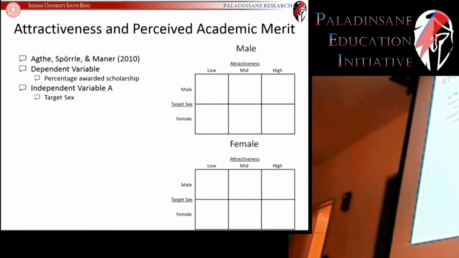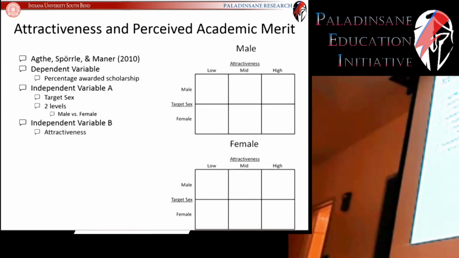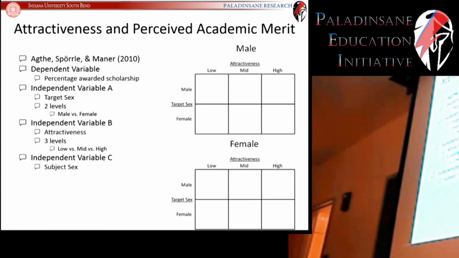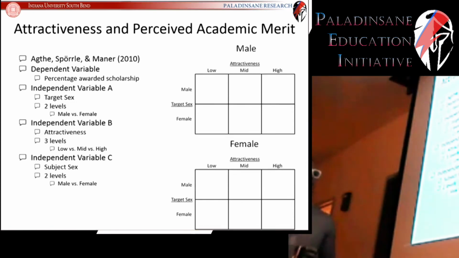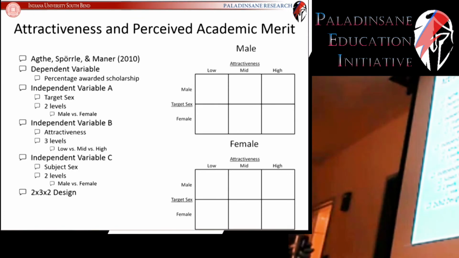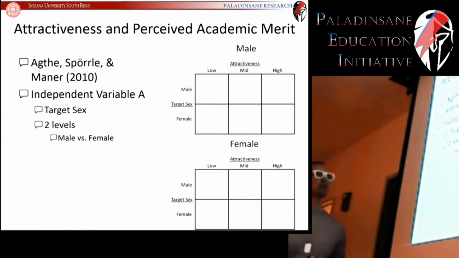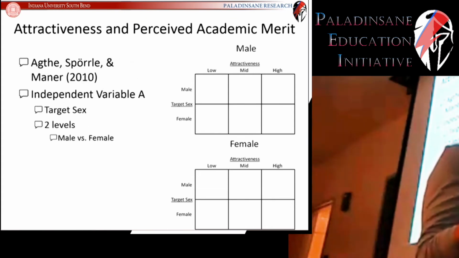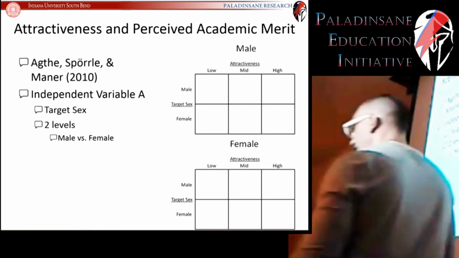So independent variable A is the target sex. That's the sex of the applicants. 2 levels, male versus female. Independent variable B, that is the levels of attractiveness. 3 levels, either low, medium, or high. And finally, independent variable C is the subject sex. Who's doing the judging? 2 levels, male and female. And we have a 2x3x2 design. We have 12 individual combinations of everything. And now we need to break this down into its main effects, into its interactions, and into its 3-way interaction.